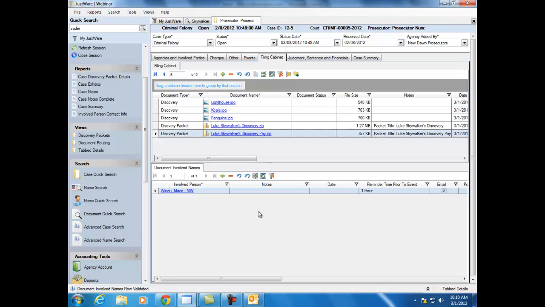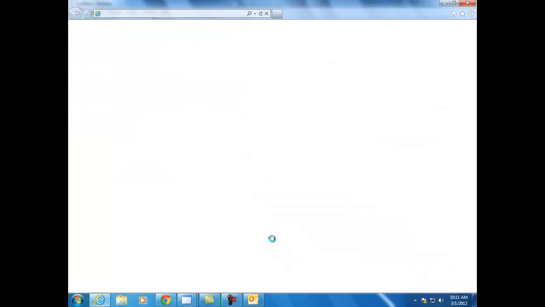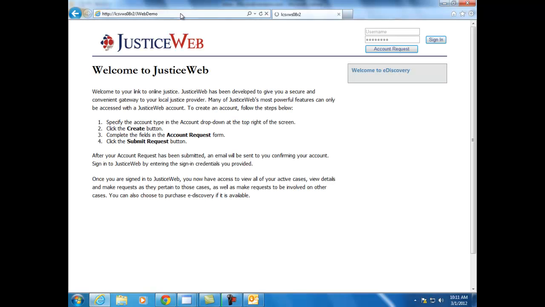And now that we have our discovery packets created, what we need to do is go out onto the web and grab those. So just like that email said, open up Internet Explorer, which I'm doing, and copy and paste that link into the browser. And this is the JusticeWeb portion of our eDiscovery solution.